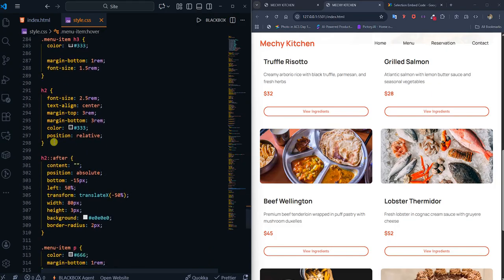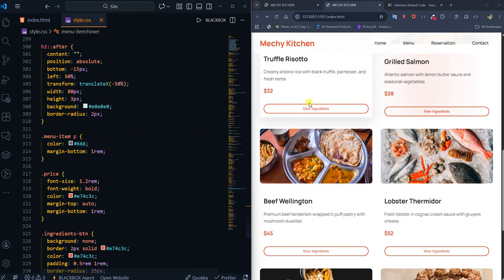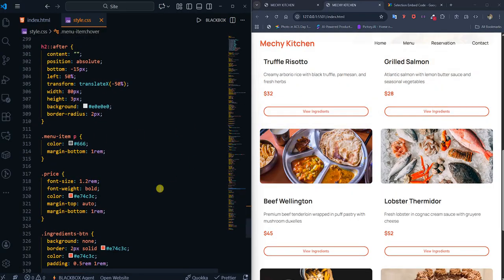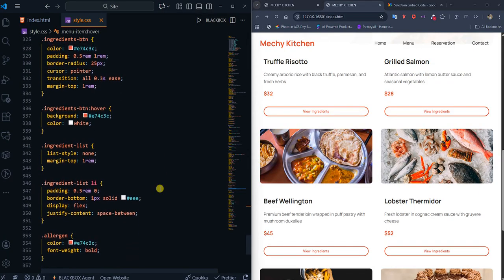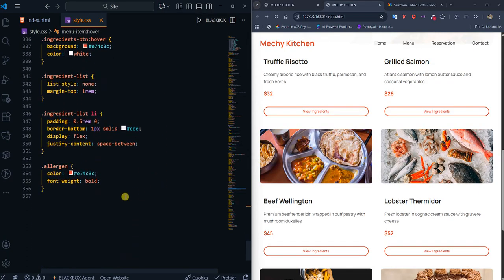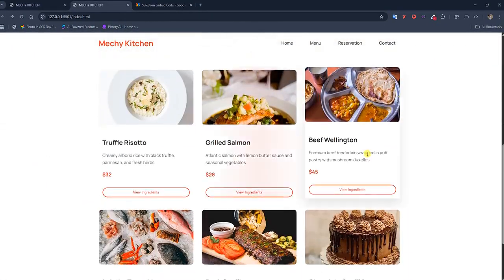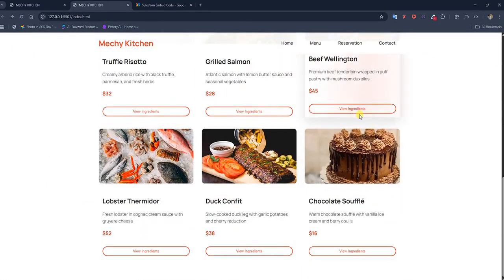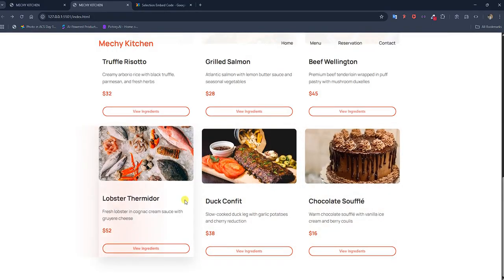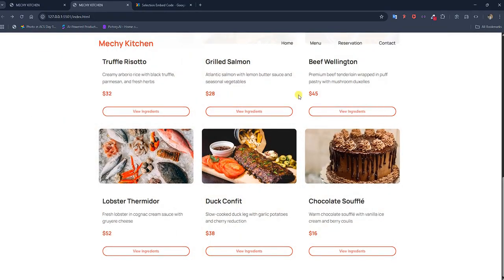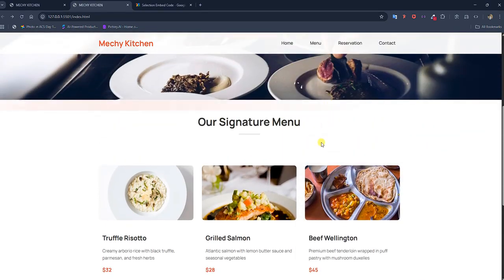Now the rest is the styling for the buttons of these guides. Now we are done with the menu. This is how it looks using a grid element, something like this. Right.